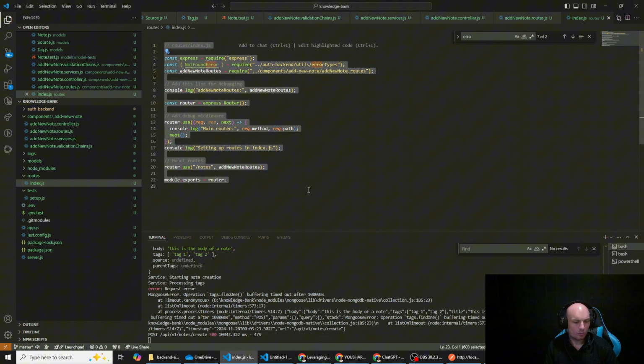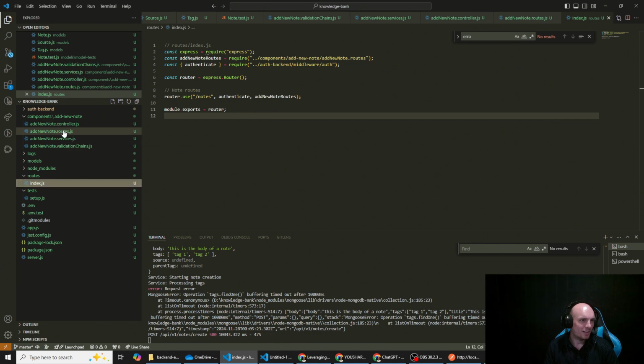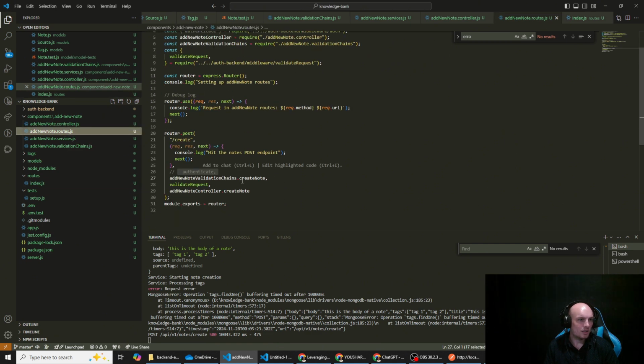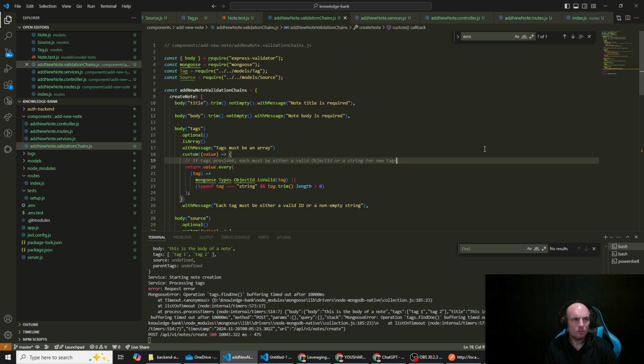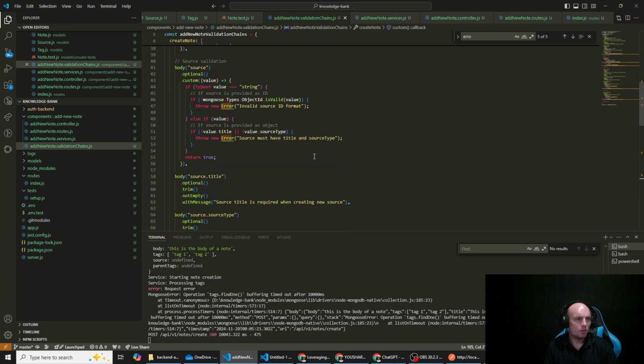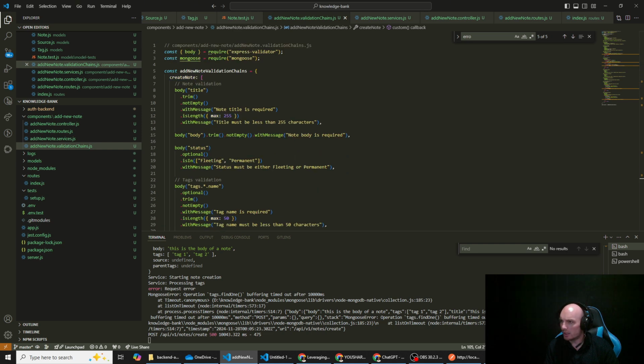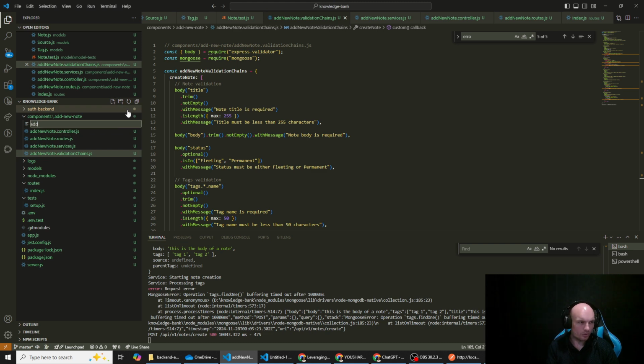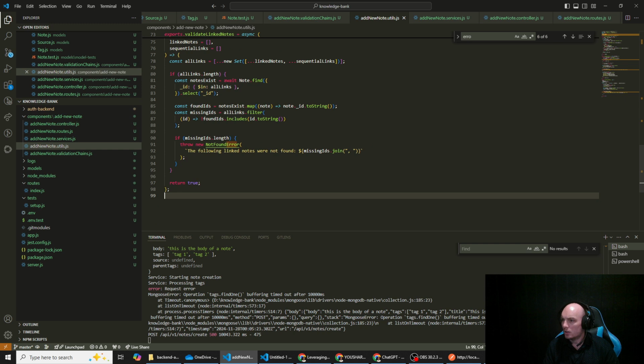I think I've just realized where we had an error yesterday. Okay. Maybe not. Okay, in validation chains, copy. It's still just throwing a new error rather than using the error types, but we will cover that later. Utils. Now, yesterday didn't require utils, so let's add that in. Add new note.utils.js. Paste. Okay.